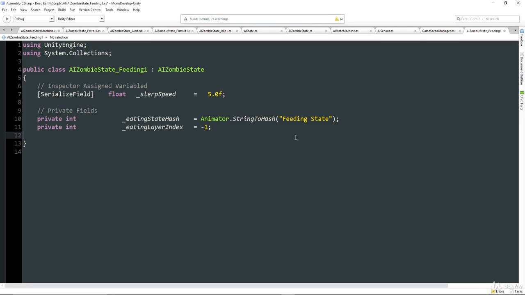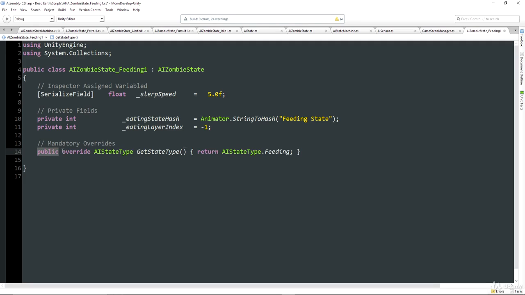So I think the next thing we'll do is we'll generate the first function that we seem to override in all of our states, which is the GetStateType function, which allows this state to return back to the zombie state machine the type of state it is. And of course this is the feeding state. So it's a public function, we override it from the base class, and it returns AIStateType. It's called GetStateType with no parameters, and of course this time we return AIStateType.Feeding.